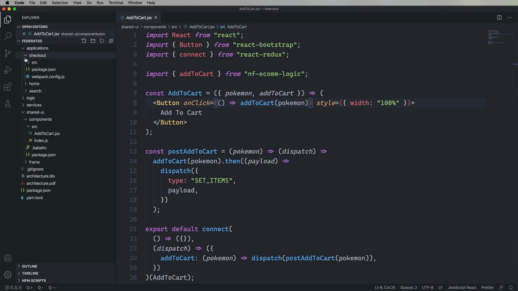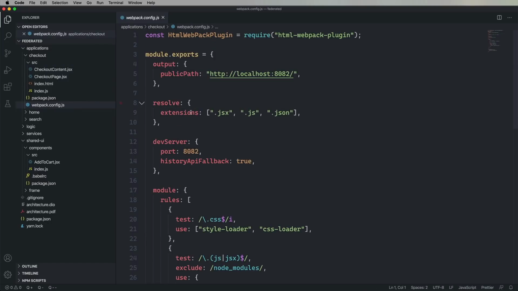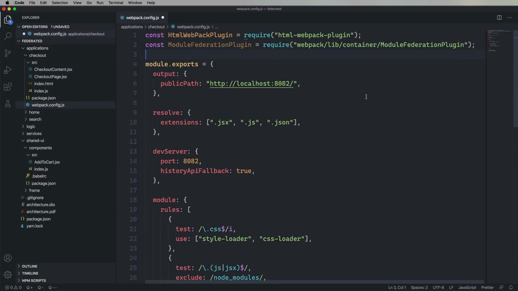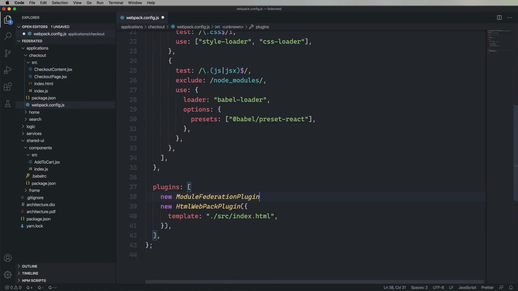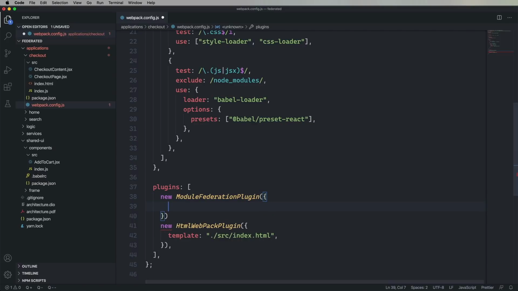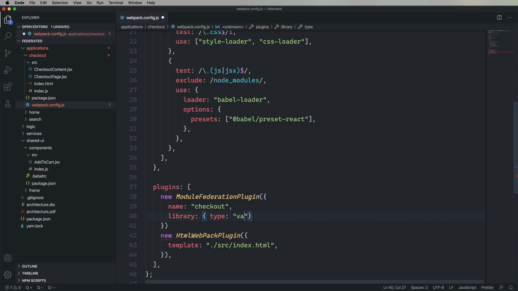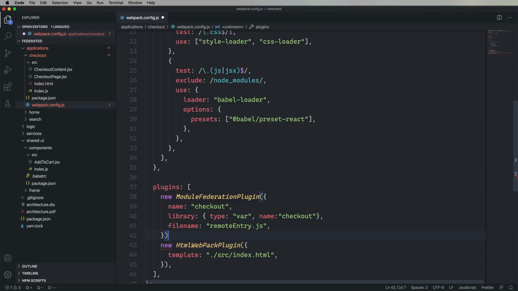But what we really want to do is enable module federation. So we're going to bring module federation into the checkout, and then go and add that plugin. The first thing we're going to do is name it. I'm going to call it checkout. It's a library of type var, name of checkout, same thing. And we're going to use a standard remote entry.